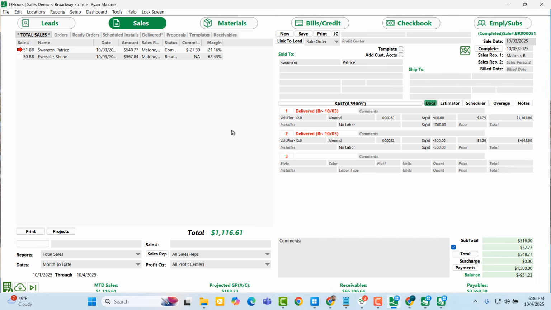Additionally, if you leave your computer idle for 4 hours, it will automatically turn off. So if you leave QFX up and going for 4 hours, it'll shut it down automatically.